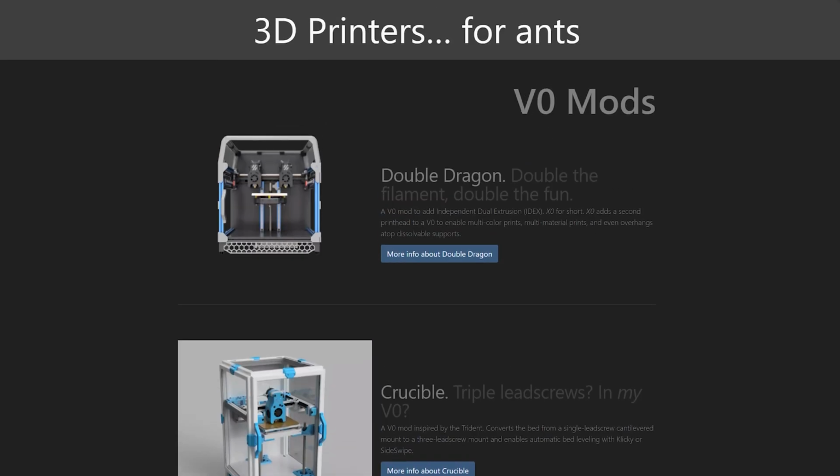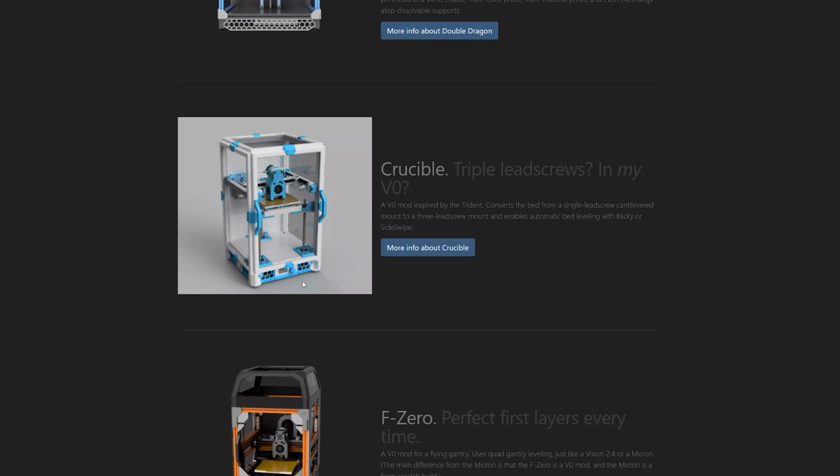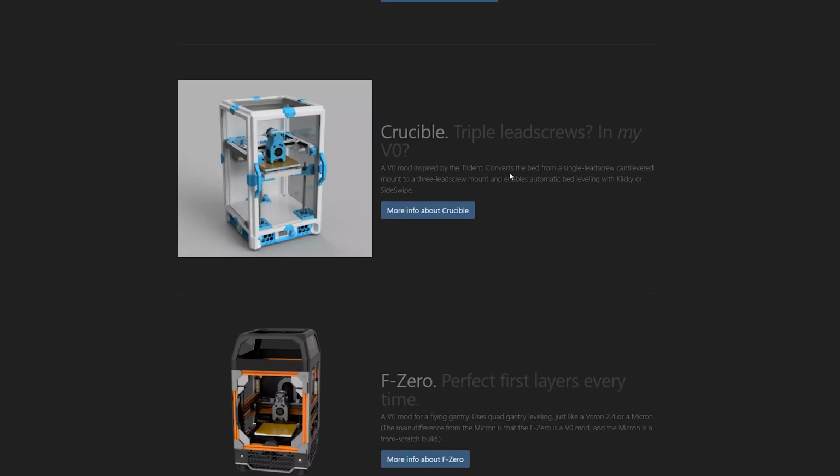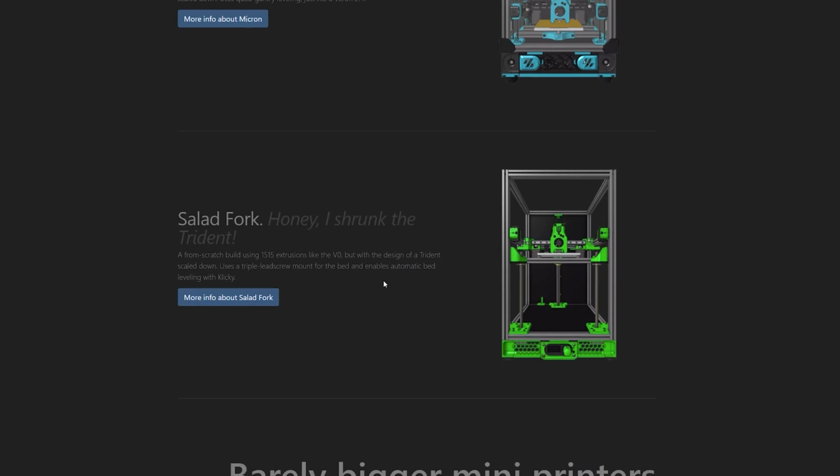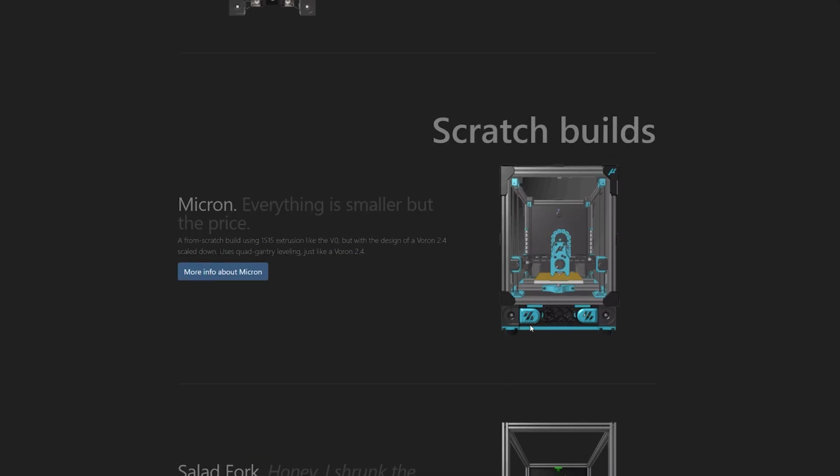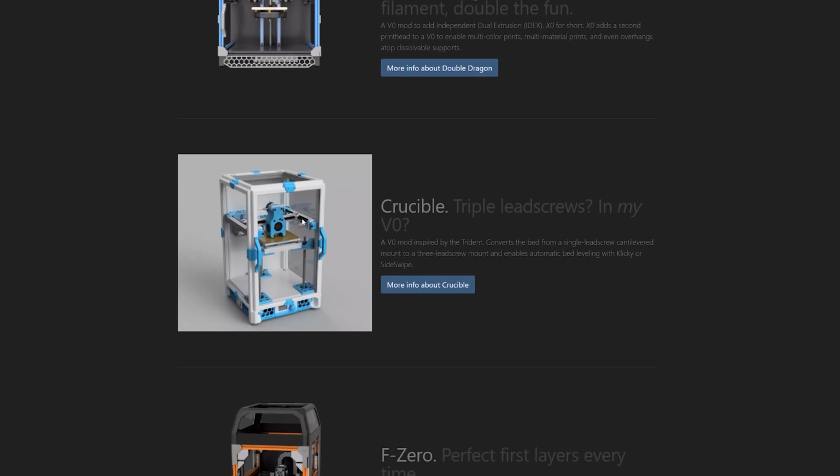The Crucible, again, a mod for the Voron Zero. What it does is add two more lead screw motors and add the same 3D screw leveling system that the Voron Trident uses. There's also another project that's similar to the Crucible, a scratch build, the Salad Fork. The difference is the Salad Fork, as I said, is a scratch build. It's still a tiny 3D printer, but it's designed to be built from scratch, which means every single part is chosen for this project, versus the Crucible, which is a modification of the Voron Zero, which means it's designed to use the minimal parts necessary to convert it to the idea in mind. But overall, these projects are very similar because they are trying to achieve the same thing.